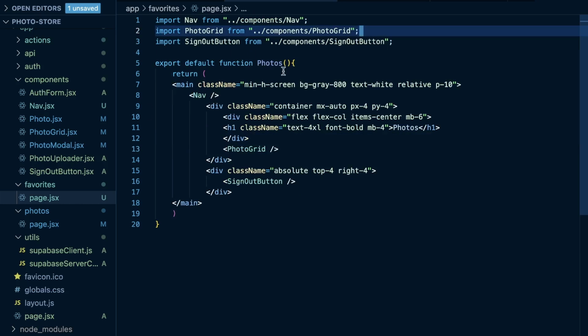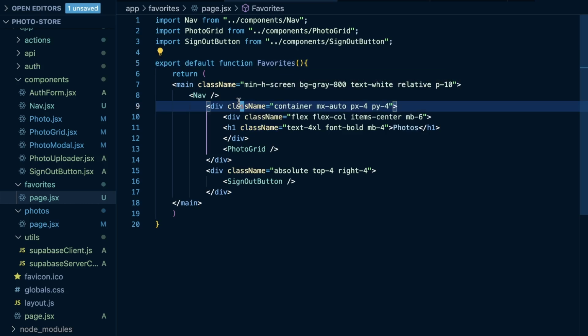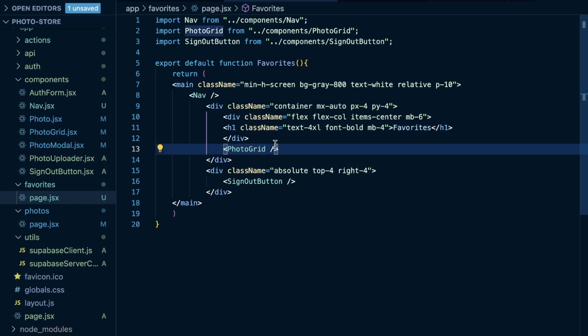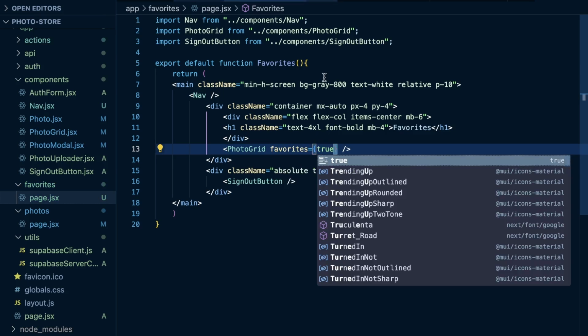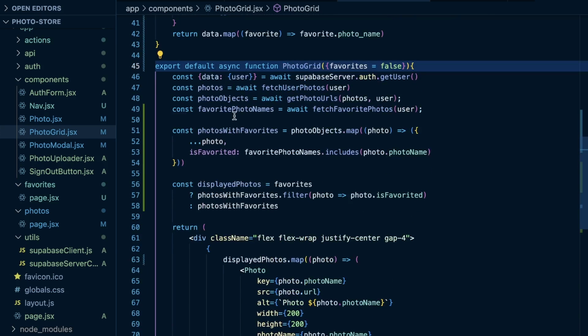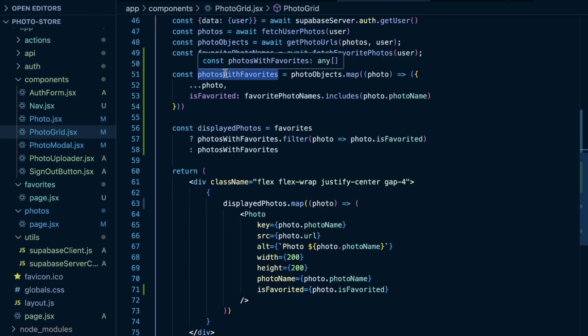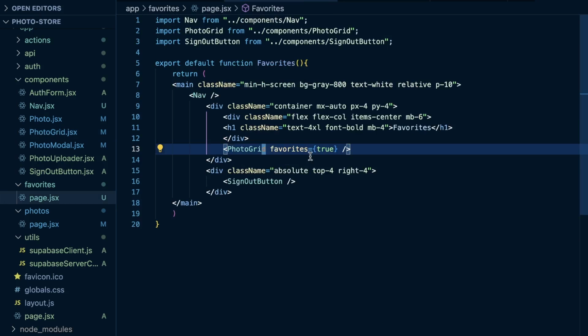And I can also rename this to favorites. We are still going to have the nav. We are no longer going to call this photos, but we're going to call it favorites. And then for our photo grid, we're actually going to send the prop favorites to equal true. So now our photo grid, if we did everything correctly, which we haven't tested yet, and as you've seen, errors come up in development. But we should now filter this for only the photos that have been favorited if we pass this favorites prop as true, which we did do right here.